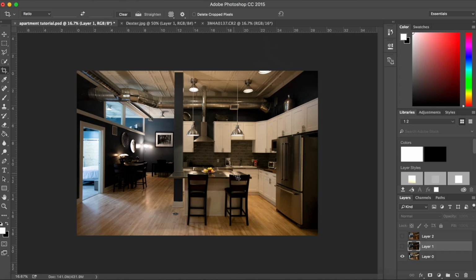And I'm going to show you this next shot. So I have all my shots in Photoshop, each as a layer.